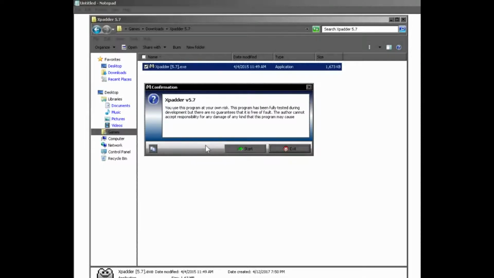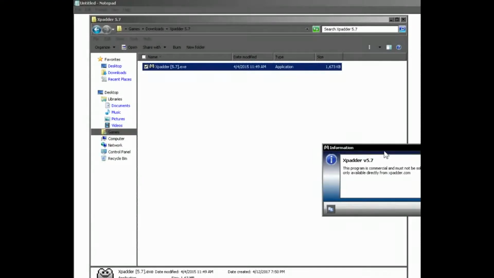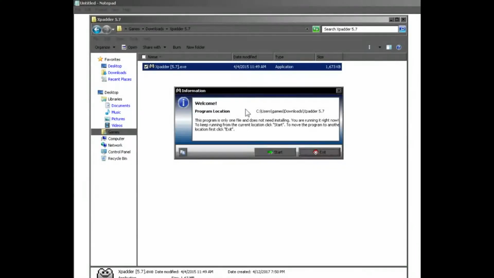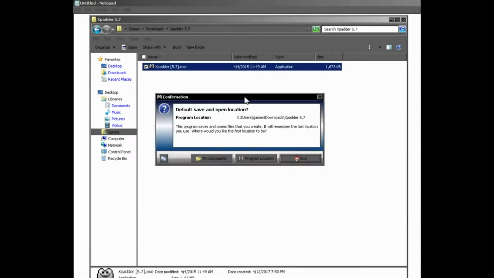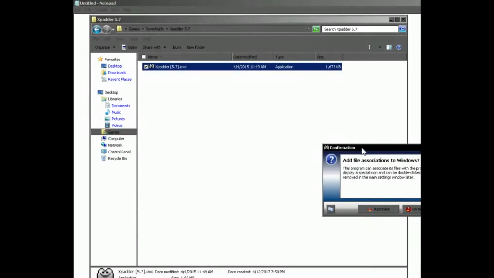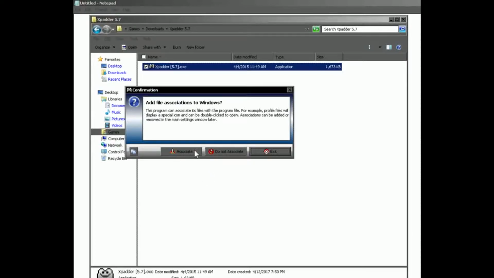You should see this window. Start. And then here it's just asking where do you want to save your profiles. You could go with a program location or a documents location. For the tutorial, I'm going to go with documents. And then go with associate.